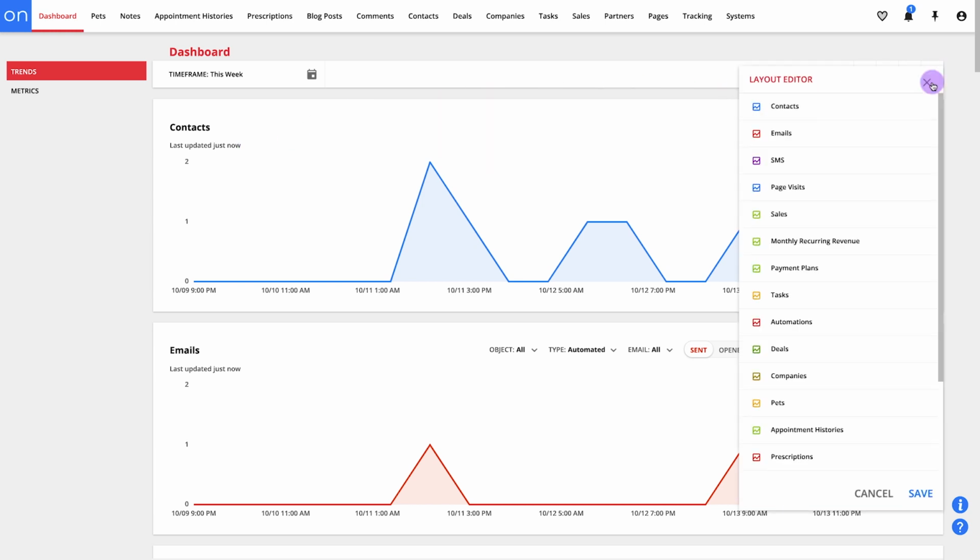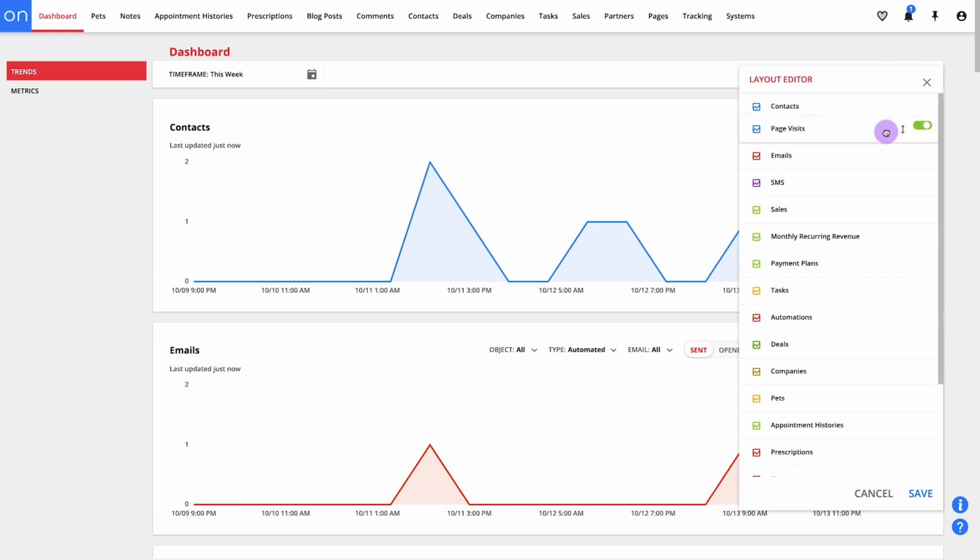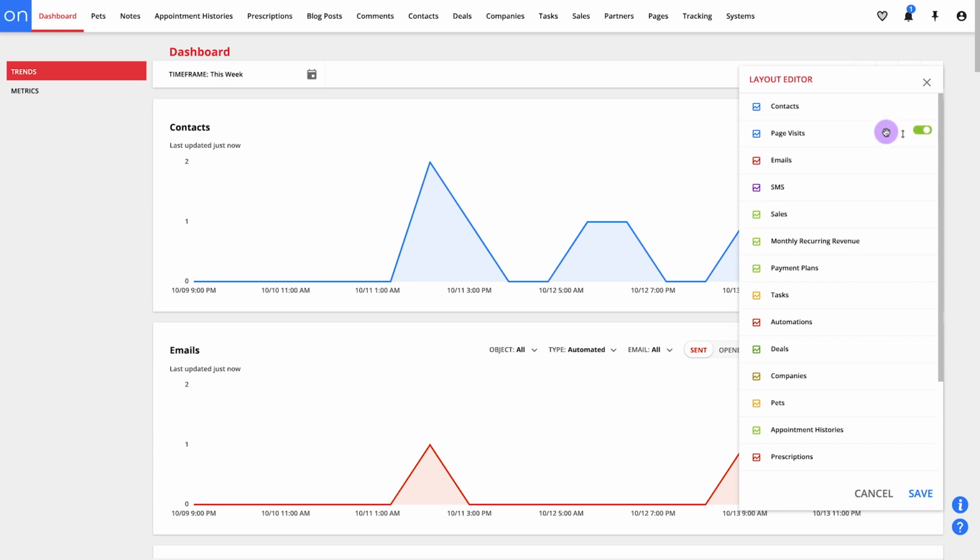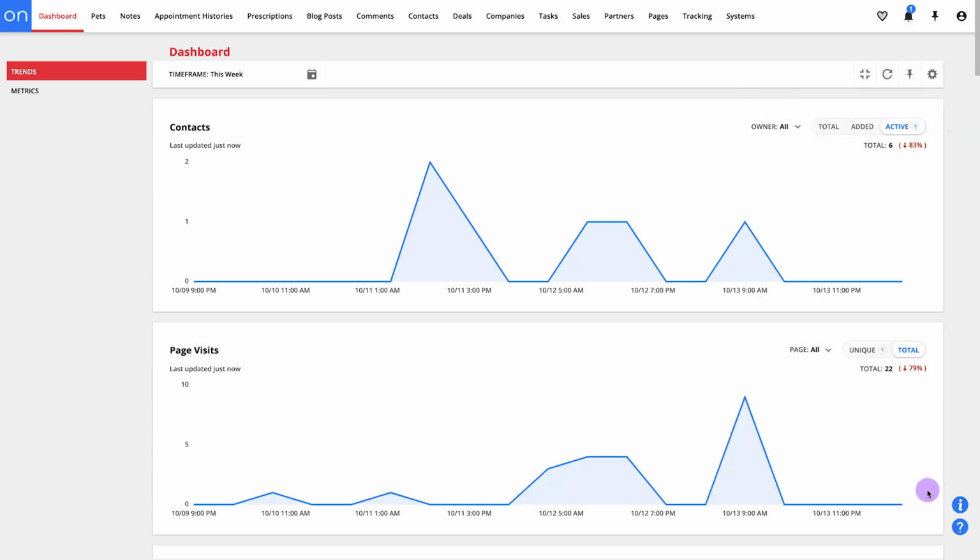If you want to reorganize the order of your charts, you can do that here. You can drag and drop a line item wherever you want it to show up. You can also toggle off charts that you're not interested in so they don't clutter up your view. That's it for your toolbar. Now let's look at your charts.